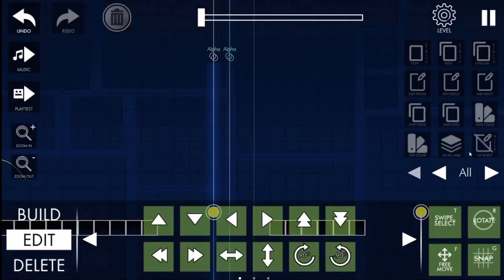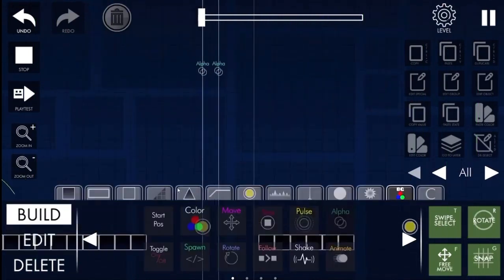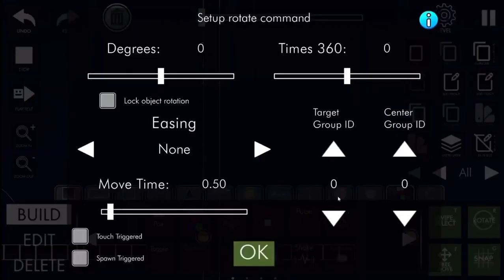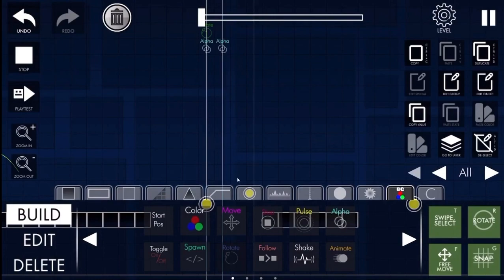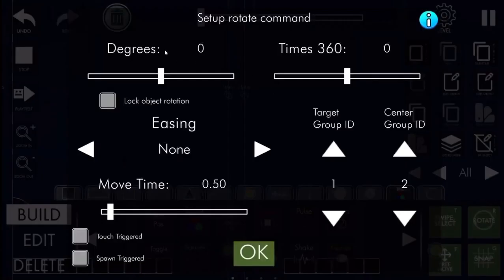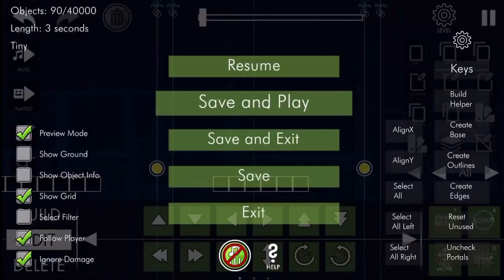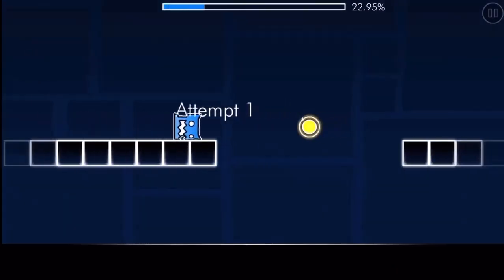And now, you kind of want to do this with the alpha triggers to make it appear then disappear, and then with a rotate trigger, the orb is going to be your center for this rotate. I'm going to set it to 30 degrees, exponential out, and now it should kind of look a little something like this.